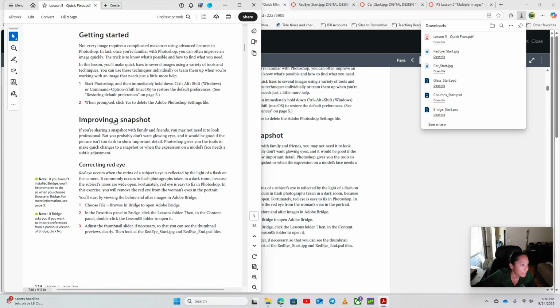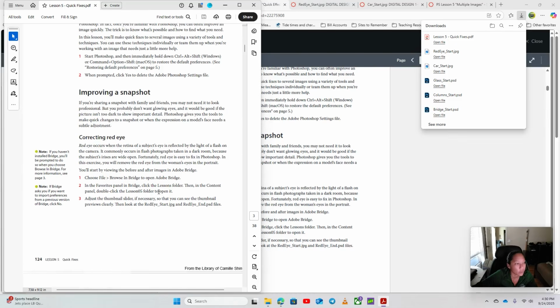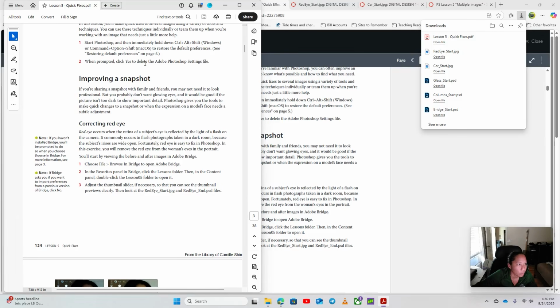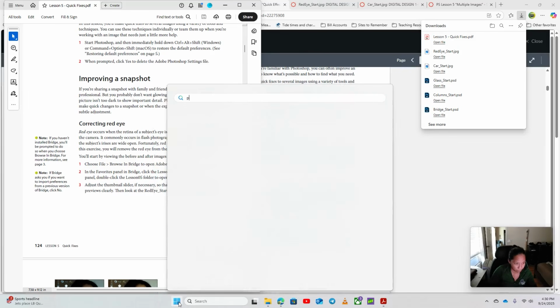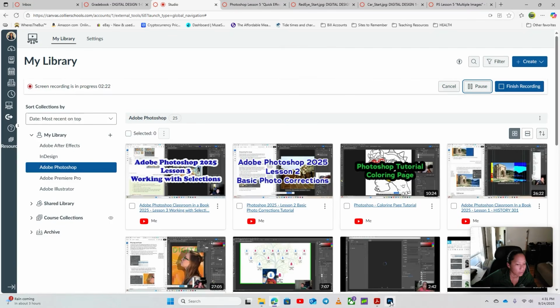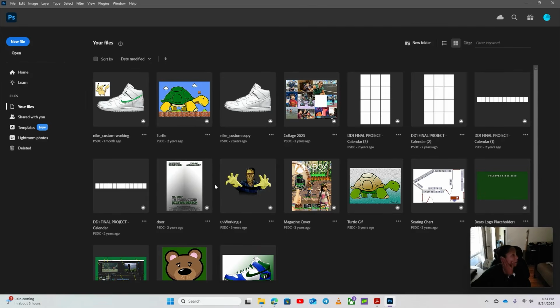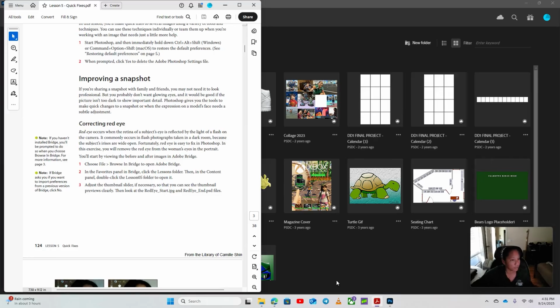So let's go ahead and take a look at the start. We want to start Photoshop. So we're going to go ahead and it says hold down. That's just to restore settings. So let's go ahead and open up Photoshop. All right, so now that my Photoshop is open, let's look back at the instructions.